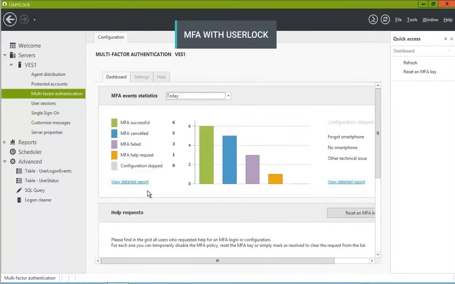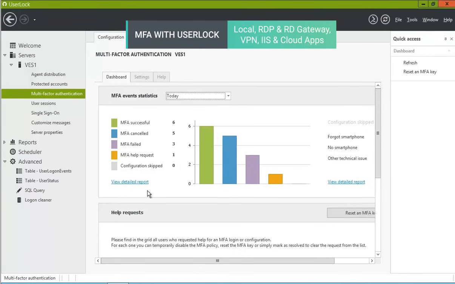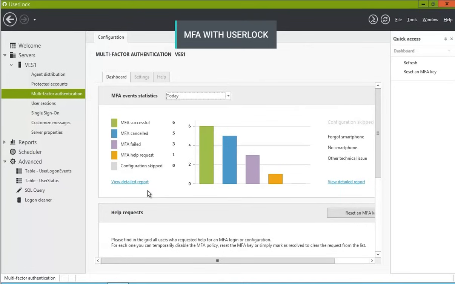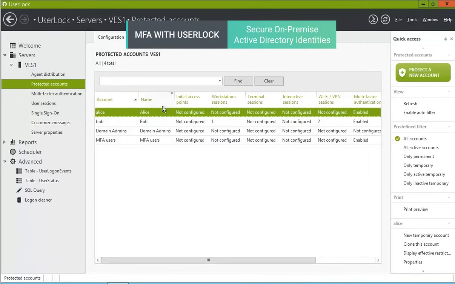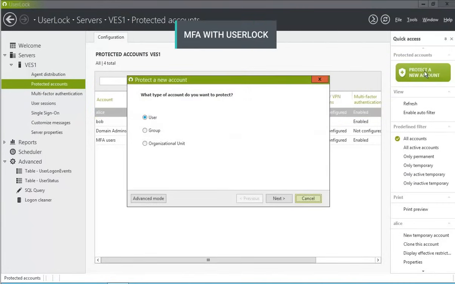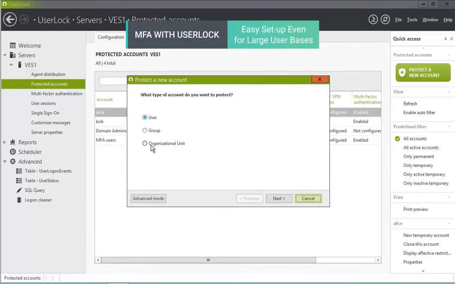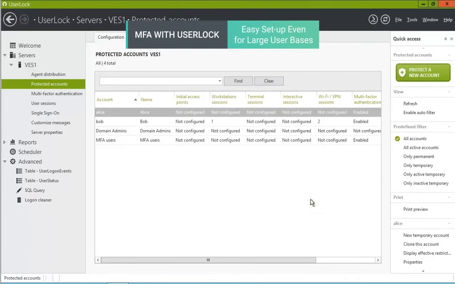UserLock allows you to implement multi-factor authentication to your Active Directory logons across all connection types, including local and RDP sessions, remote connections through VPN or IIS, and access to cloud applications with single sign-on. UserLock works seamlessly alongside your Active Directory without modifying anything to its schema or installing anything on your domain controller. Use your Active Directory users, groups, and OUs to create different access policies for different types of users.